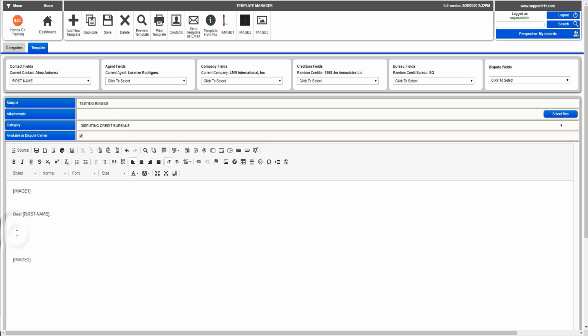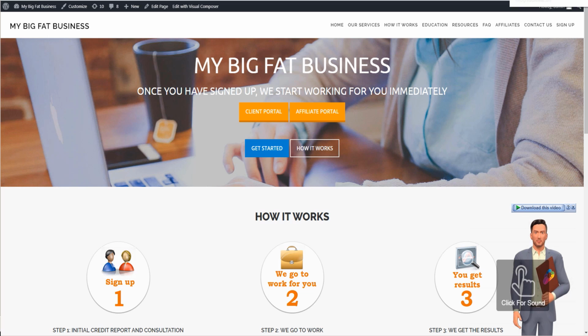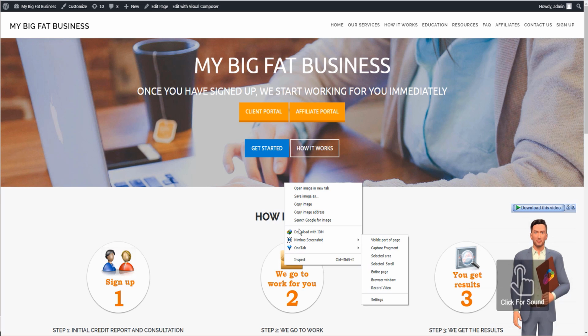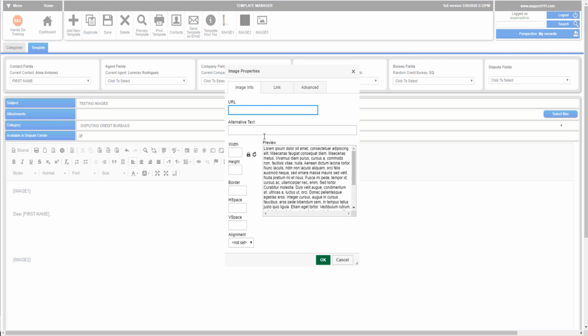Now let's say that you want to use an image that is from a URL. Here we can do that. We click on it and paste a URL. So you go to a website, wherever you want to pick that image from. Let's say I want to pick this image, and I right click and copy image address. Then I come back and I paste it.